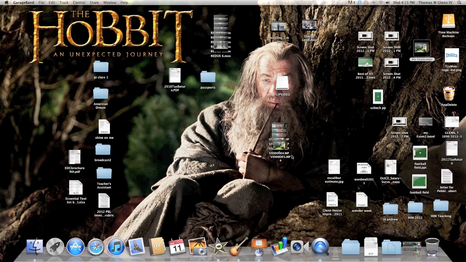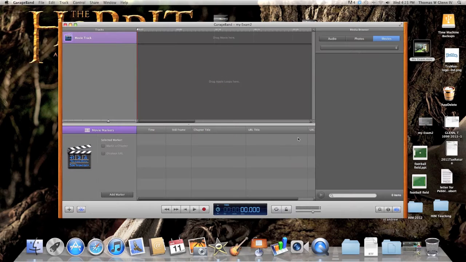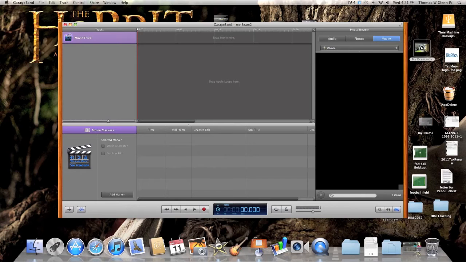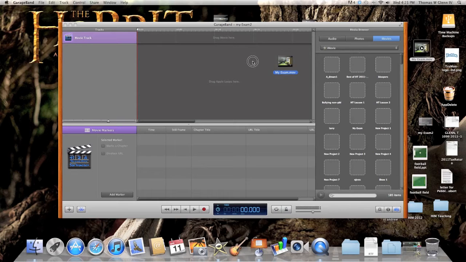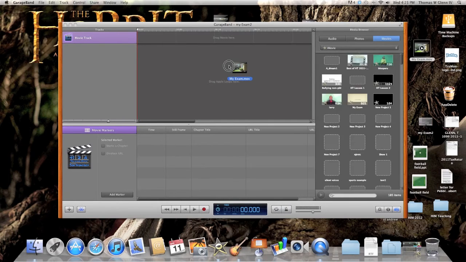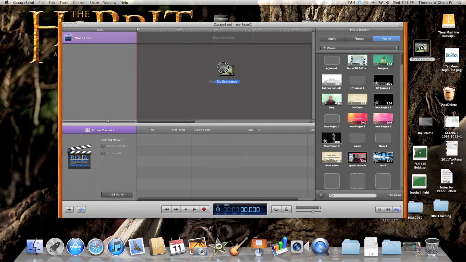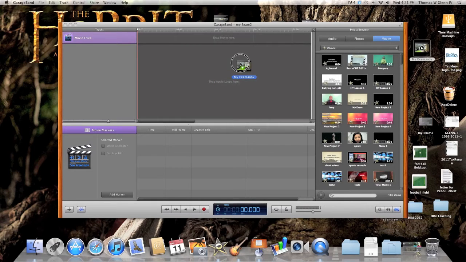GarageBand creates a file, opens a window, and as things load up, because it won't do anything until some of this stuff is loaded up, I'm going to come over here, grab my movie, and move it over here to this stage. And I know that this is working when the white border on the stage lights up and the plus symbol is on top of my video. Let go and it imports.